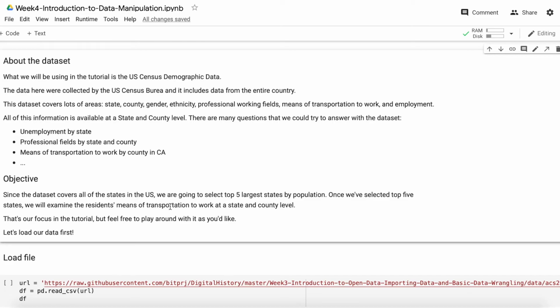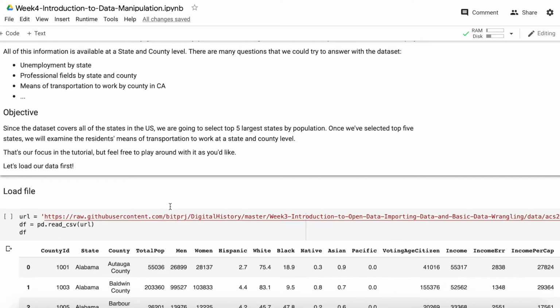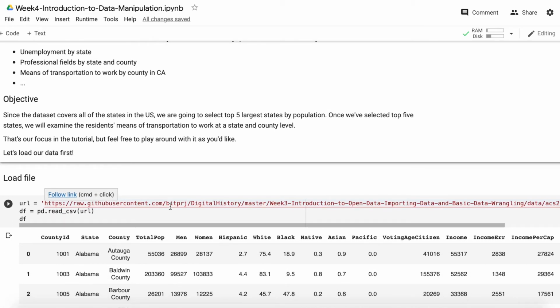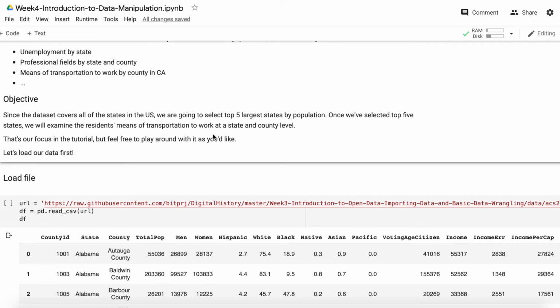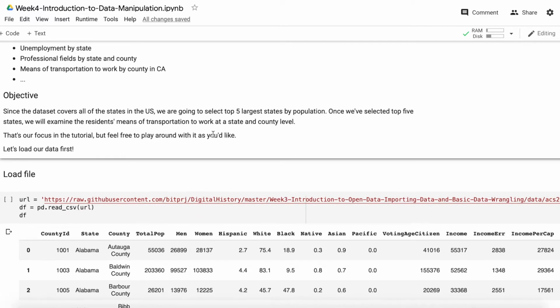There are lots of things you can do, but since this data set is large and we don't want to work with like 50 states data set, we are going to select top 5 largest states by population. And once we've selected top 5 states, we will examine the residents' means of transportation to work at a state and the county level. And this is our focus in the tutorial, but feel free to play around with the data set and let us know if you have any questions.